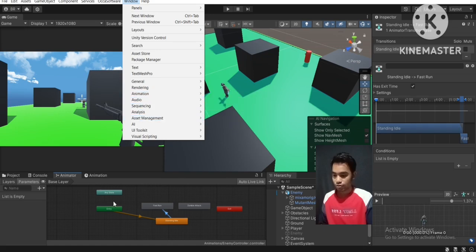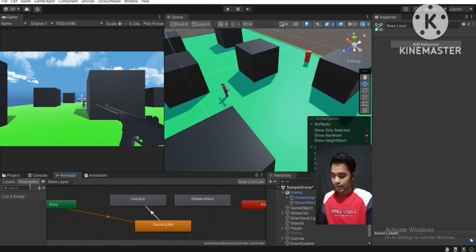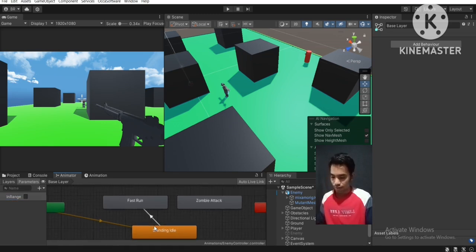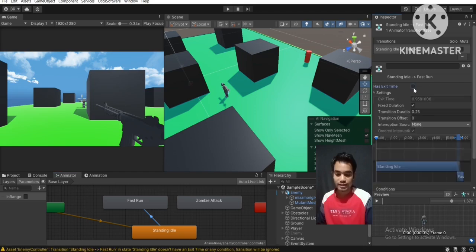Okay, so I'm gonna choose this animator, and let's hit this plus icon right over here, and let's choose a bool. Let's call it in range. Okay, in range, and let's choose this arrow, and I'm gonna untick this as exit time.